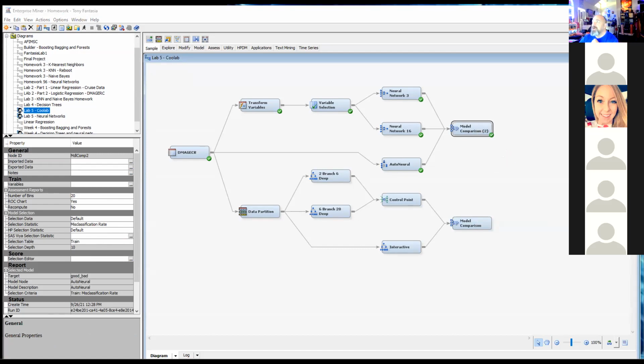But the results showed the auto-neural is the optimal model, has the lowest misclassification rate. So then on to the next part, which was looking at the classification table. So after we get our confusion matrix and our... Tony, your screen is not... I don't think you're sharing the other screen. No, I'm on the side screen.